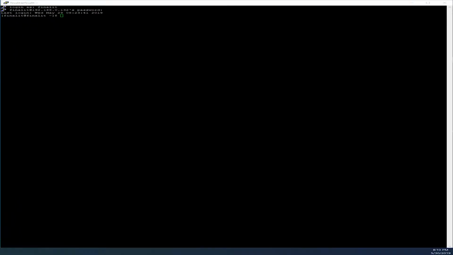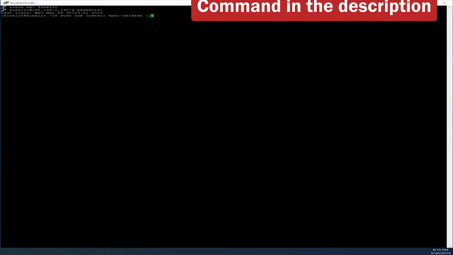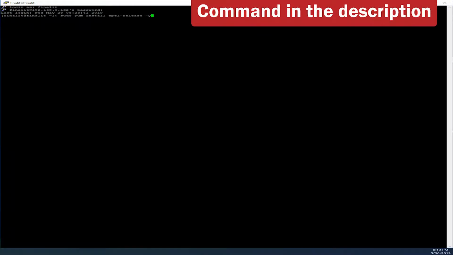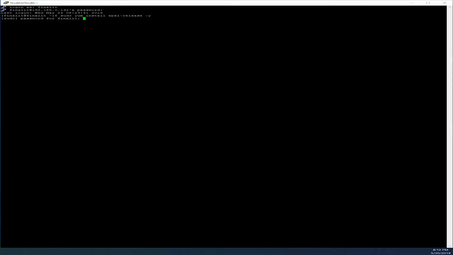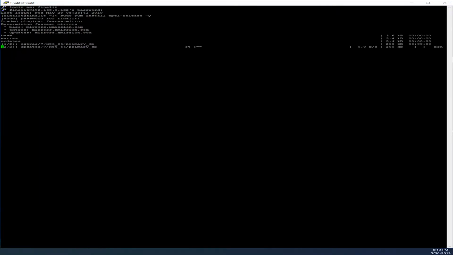Alright, so to get started we're going to have our CentOS 7 minimal setup already ready to go, and we need to add the epel-release repository to it. So we'll do that with this command here, sudo yum install epel-release -y. All the commands will be available in the description. So confirm our sudo password there, and then we'll see that it's installing now.